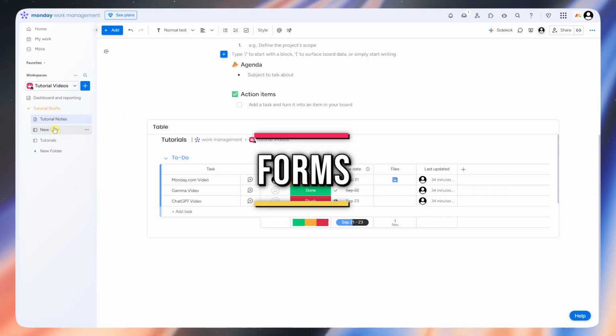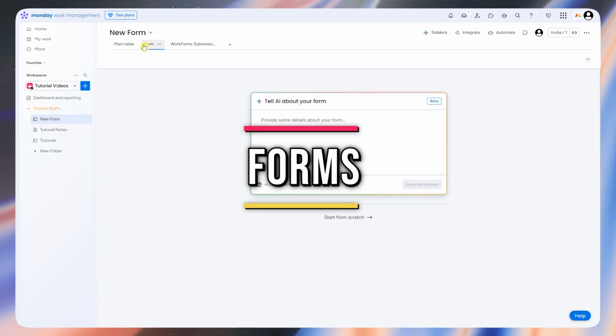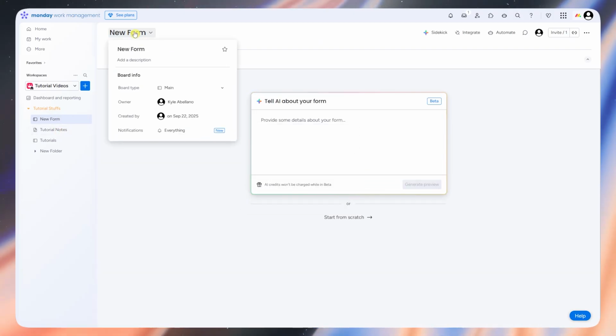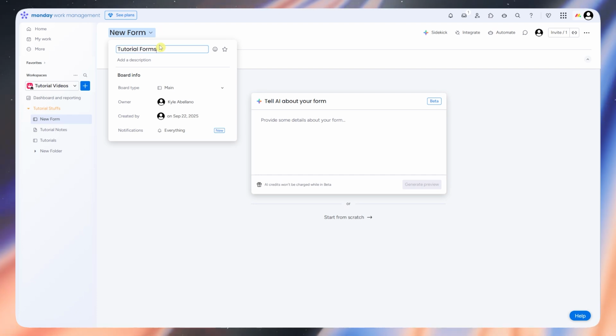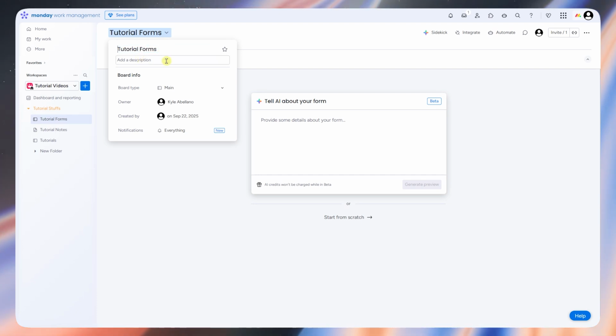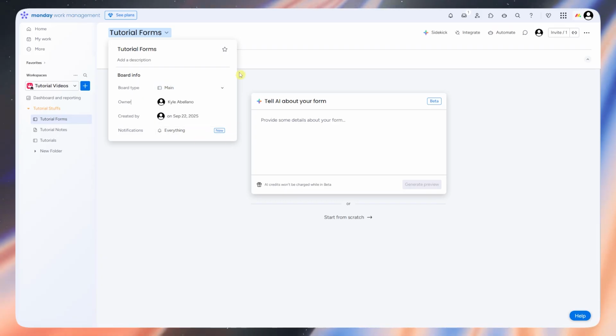Next up is that we have the form. So we can go here into our form that we have just created. We can now rename it right here. Let's say tutorial forms right here. And then we can now go add a description if needed. And in the board info, we could go for private or shareable for the board type, and then the owner and so on right here.